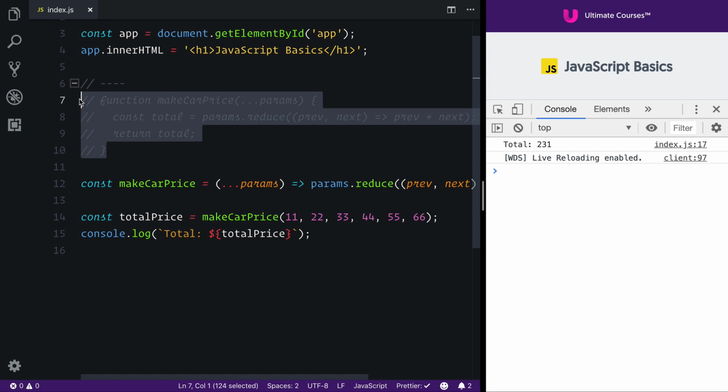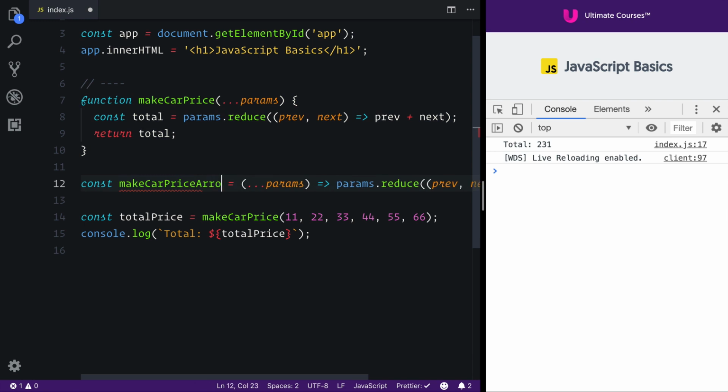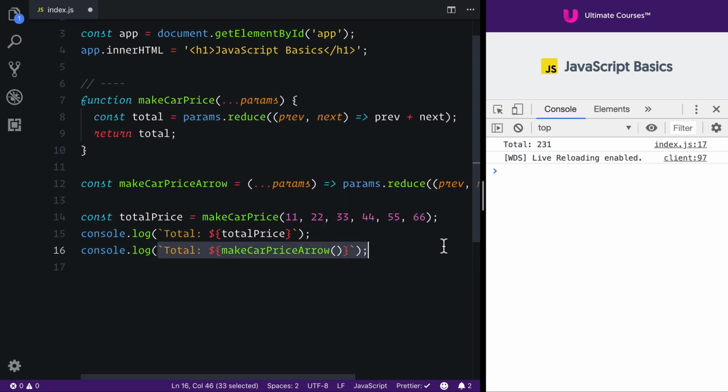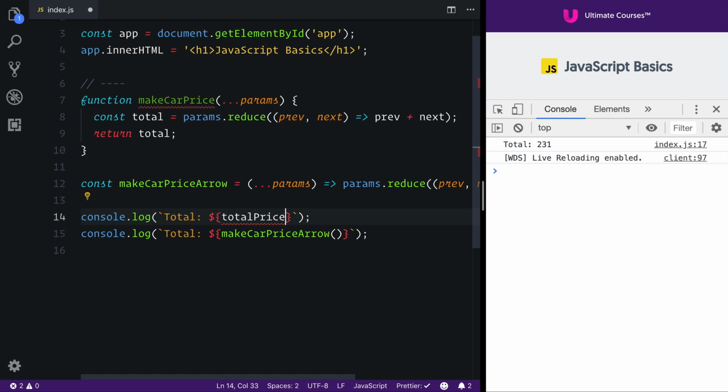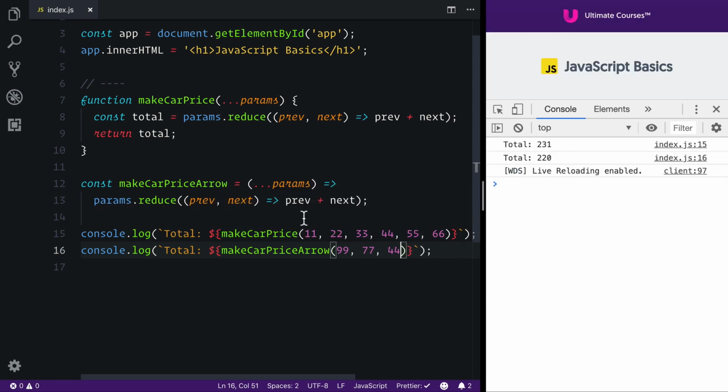To finish this off, we'll uncomment this, and we'll rename this to our arrow function. What I want to show you is how we can call these functions also from inside these ES6 string literals. Here I'm also going to pass in the makeCarPrice as well. I'm going to remove our total price, so I'm going to pass them all in like this. Again, we'll add some numbers, and then we can save things out. Again, you can see the power of using these ES2015 string literals and how useful they actually are for debugging purposes as well.